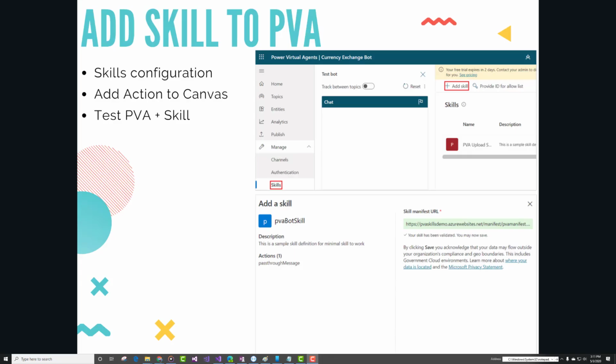Okay, we're almost there. This is the last configuration step. Then you're going to be able to use your skill, which is what you wanted to do when you started watching this 25 minutes ago.